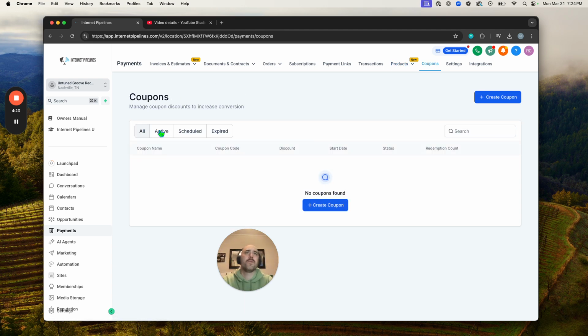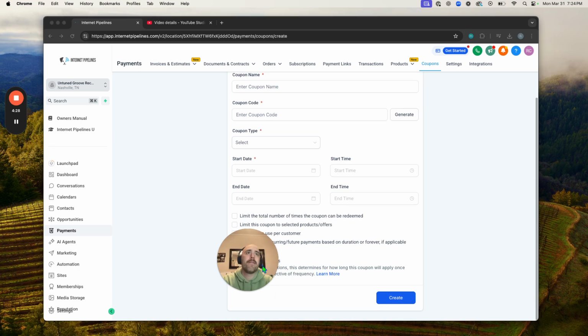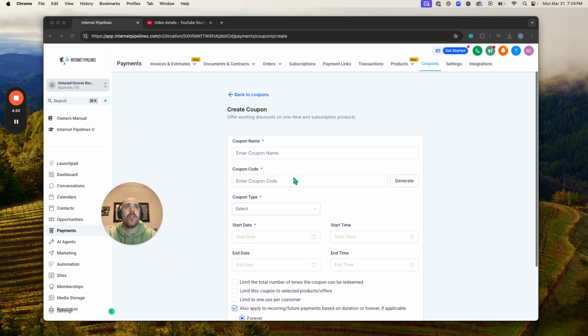Coupons. I think everyone knows what a coupon is. If you want coupons for a special holiday or for a time period or whatever, you can set all that stuff up in here.